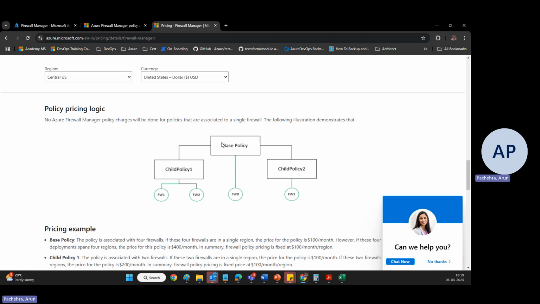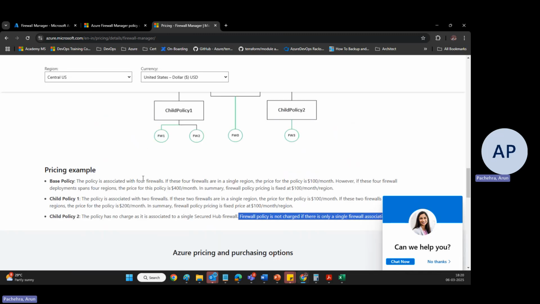Now, why are we paying $400 for this policy? Because the policy is associated with four firewalls. This policy with two firewalls. This policy is with only one, so no charge for this. There is a charge for this, and there is a charge for this. So that's how the pricing is calculated.